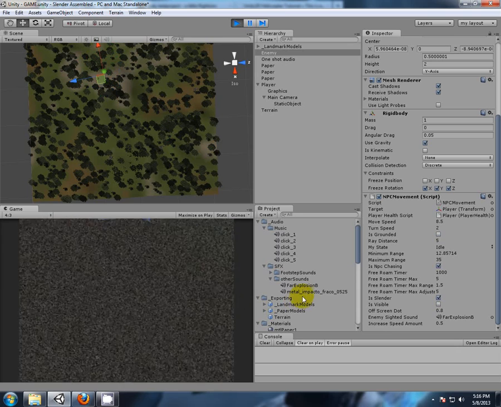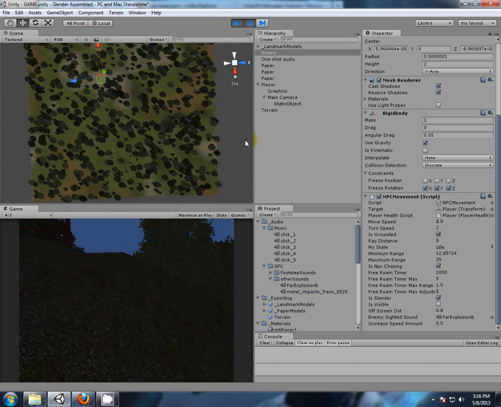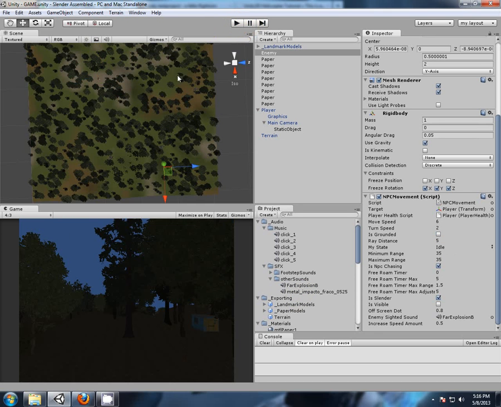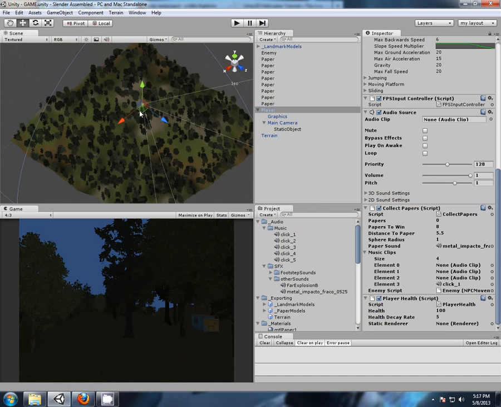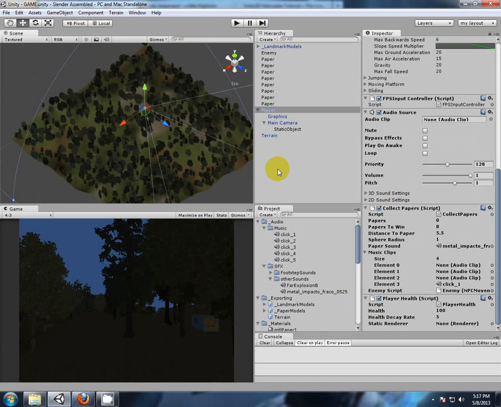Okay, so I'm going to stop this here because that's the second part, adding all the scripts and putting the right things in the right places on the scripts and getting the functionality set and working.